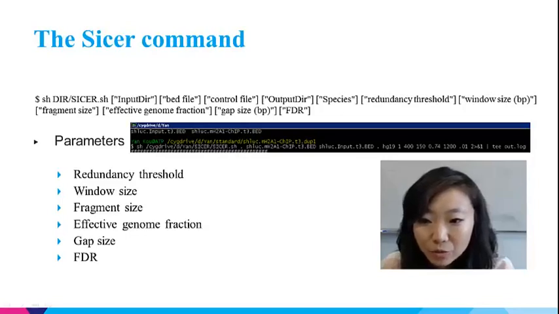The effective genome fraction is similar to the g parameter in MACS. The authors of SICER have provided this number for human and mouse. For other species, we need to estimate this ratio based on the reference methods that SICER provides. The last parameter is the FDR threshold to call significant peaks. SICER uses 0.05 as default. You can change it to a more strict threshold such as 0.01 or 0.001.